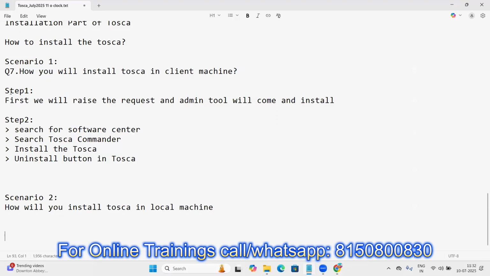So these are the two approaches. One, you raise a request and the team will come and install it. The other approach is to search in Software Center on the client machine while connecting through VPN. There won't be any key needed because it is a company; these are professional softwares, so they take the licenses and provide it that way.